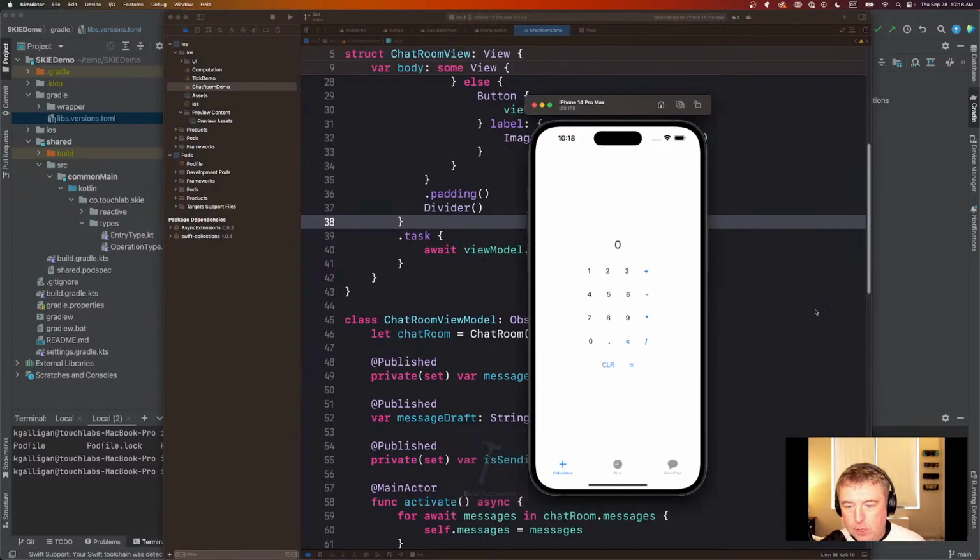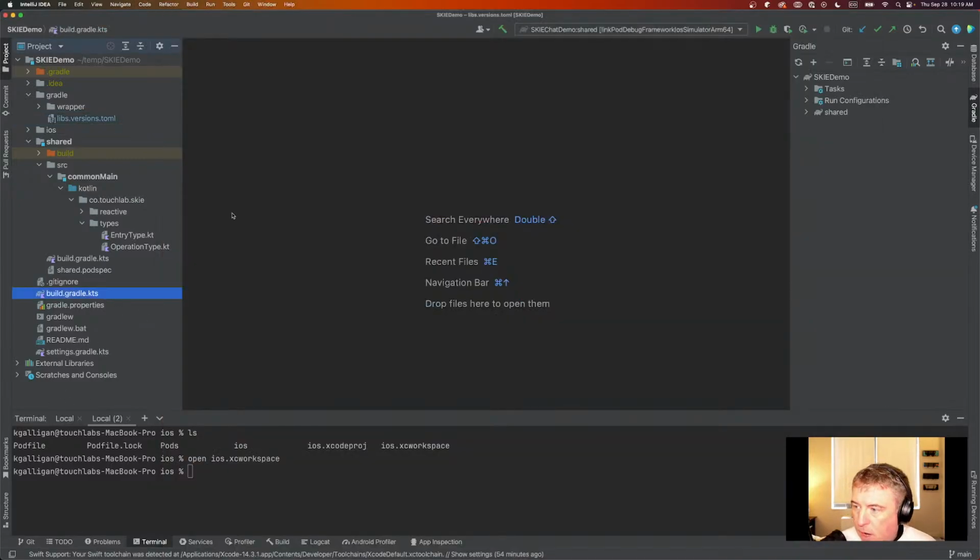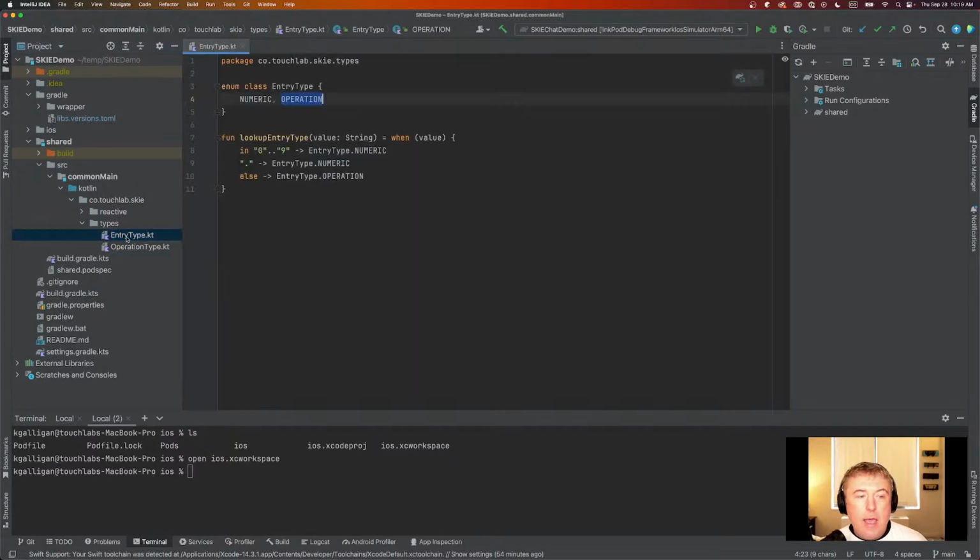The first thing we're going to show is just a calculator app. It is not complicated. The user does stuff on the screen, and it does what you'd expect the calculator to do. So we go over to here, and the first thing I'll show you is in the Kotlin code, we have some basic types. And here we have an enum.